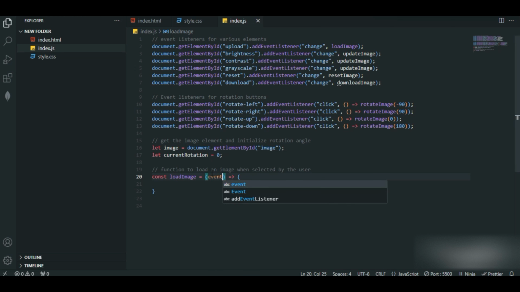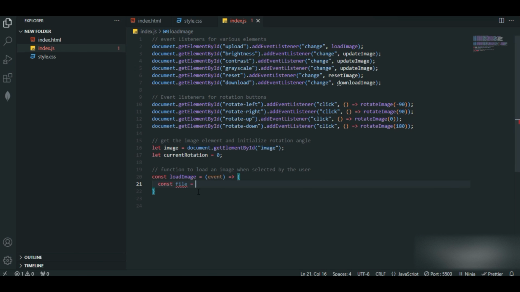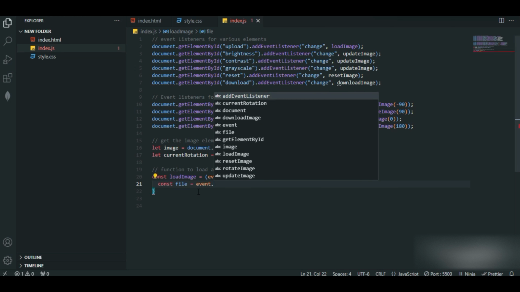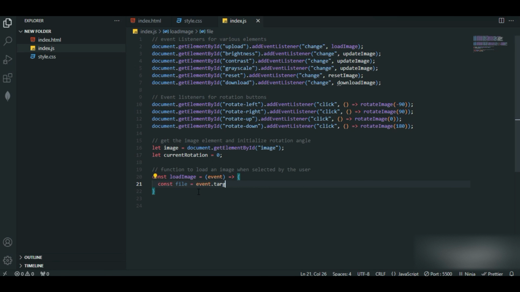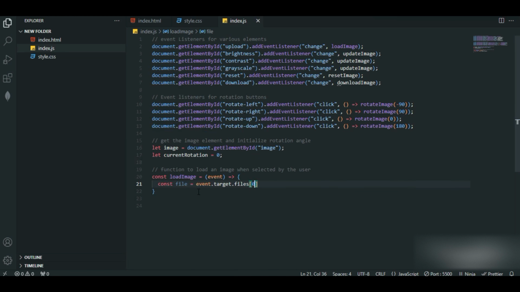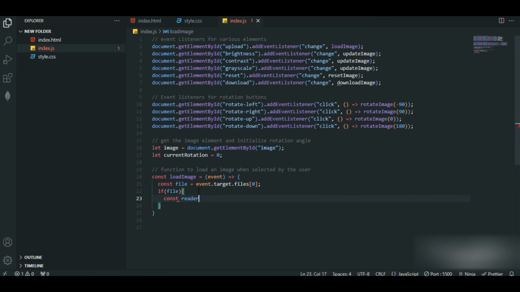So I'll pass event as a parameter. What I'll do is make use of the file variable name. Let me give event.target.files[0]. Then I'll be making use of an if condition. If file is found, then I'll make use of the variable name reader.